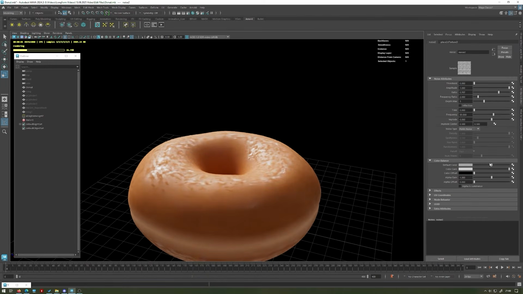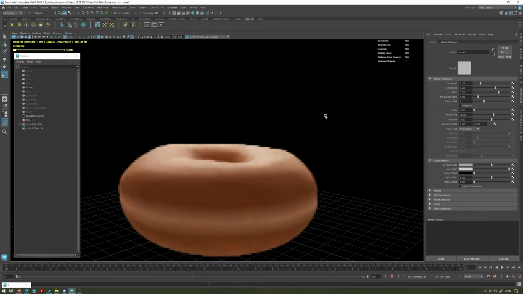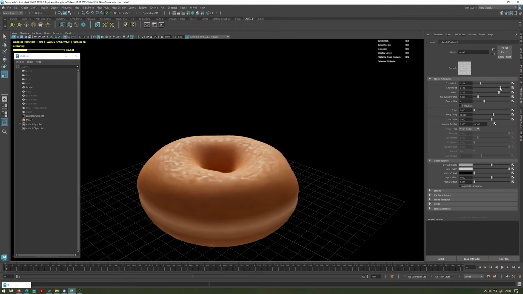I'm probably going to keep it around about here. The color offset as well, which is going to make everything look a bit more rough. And the threshold as well. So play around a little bit with these settings, see what each one does. I want my donut to have a little bit of shine to it. Nothing too crazy.